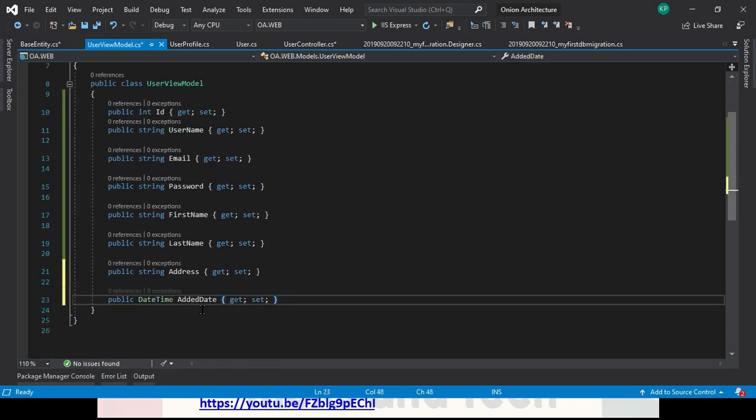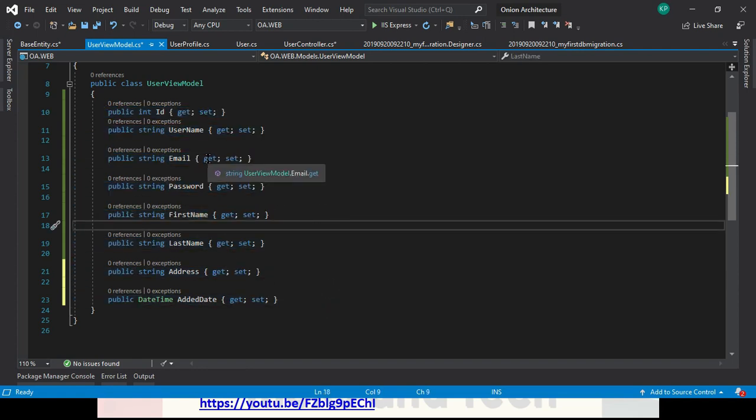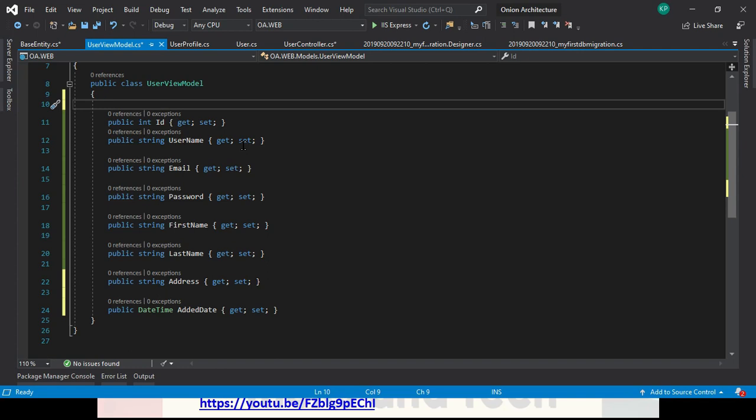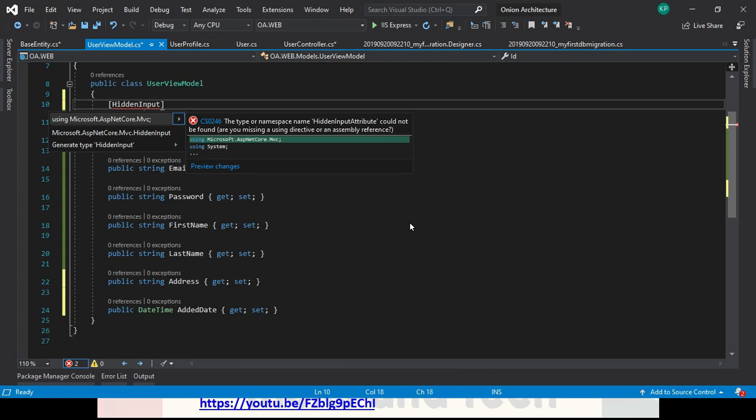Okay, so last name, address, username, password, address. All the properties I have set here in the model class. And one more thing I have to add: if you want to hide some property, you can use an attribute named HiddenInput.